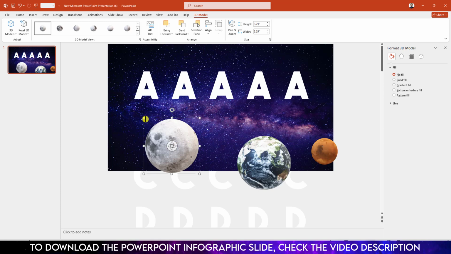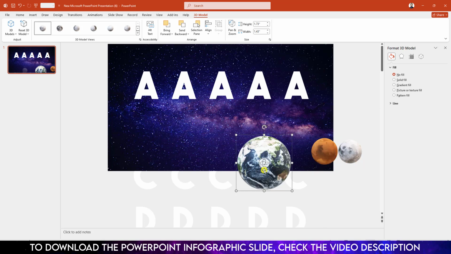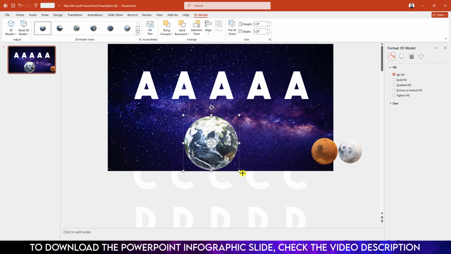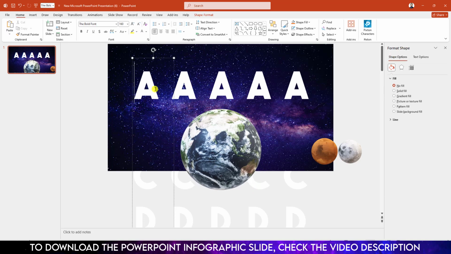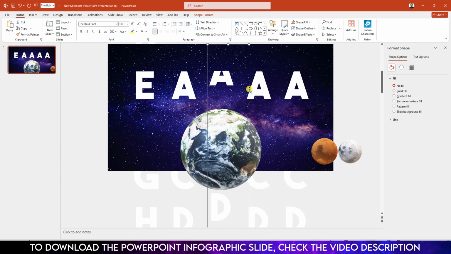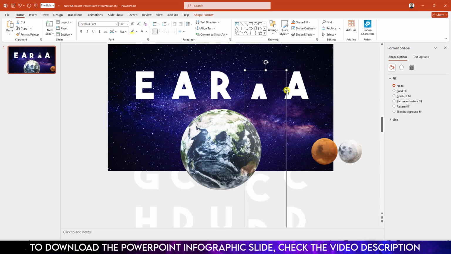Select the Moon, reduce the size and place it like this. Let me select the Earth and increase the size and place it over here. Now change the text and adjust it, and EAR, select it and change the text to R. Select it and change it to T. And here will be H.